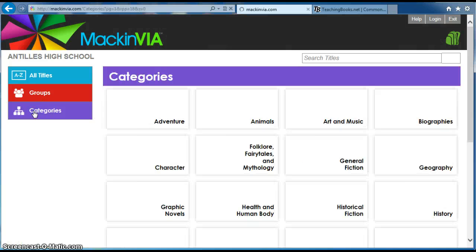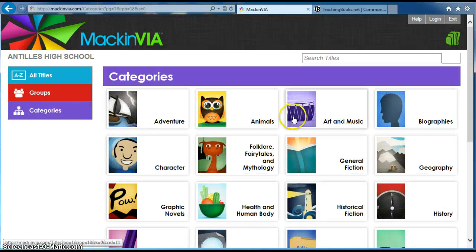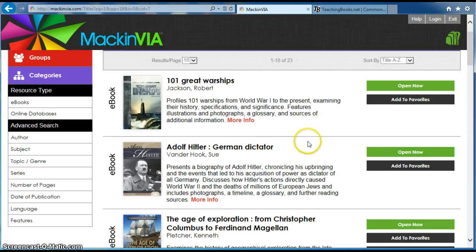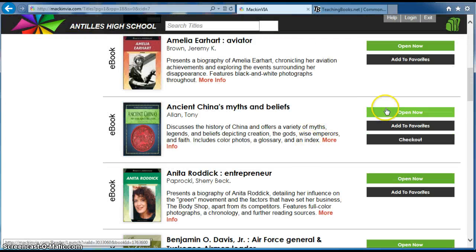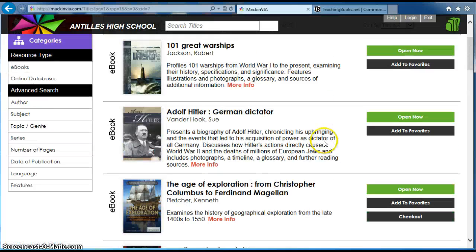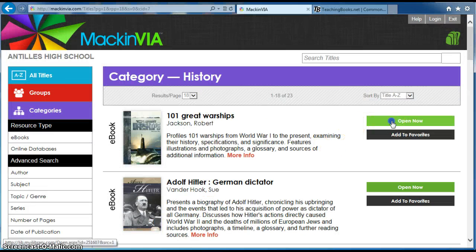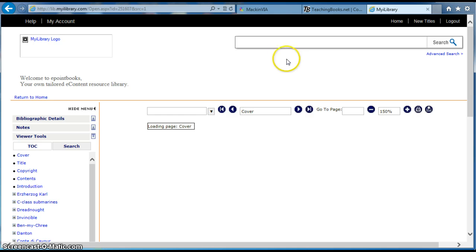The Categories tab allows me to sort the text by categories. For example, if I click on History, I will see all of the history texts that I can view. By clicking Open Now, they will open up in its publisher's website. Note that when you open a text through MackinVIA, it should open in a new tab, and if a password or username is required, it should not prompt you for it as you're logging in through MackinVIA.